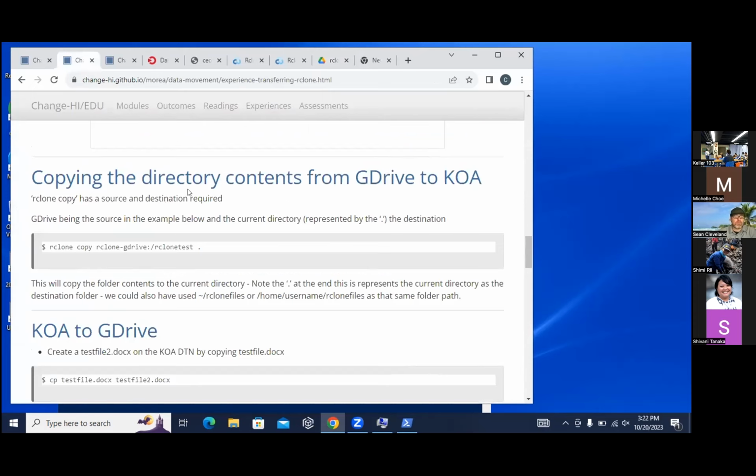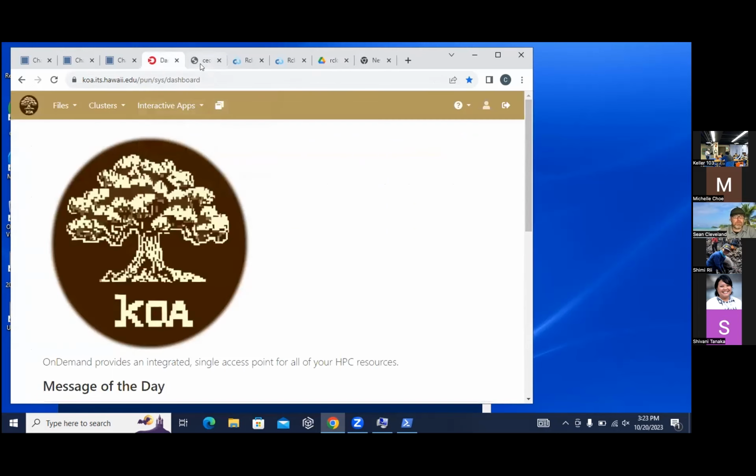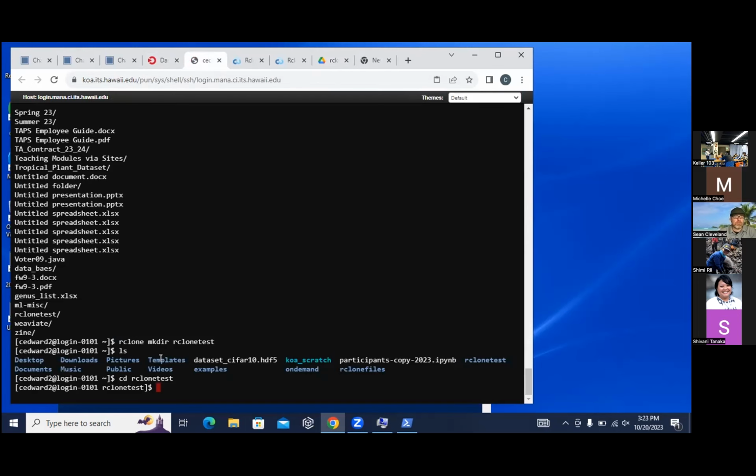Okay, so now we're going to go back into the shell and we're going to copy the contents from the Google Drive to Koa. So we can copy and paste this command, or you can type it back into the shell. And I'm just going to change it because I changed the name of my file on my Google Drive. So I'm just going to update that.